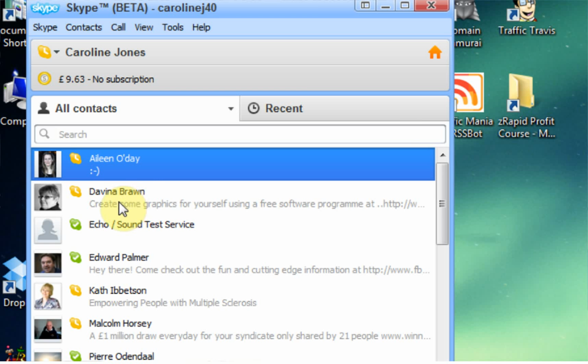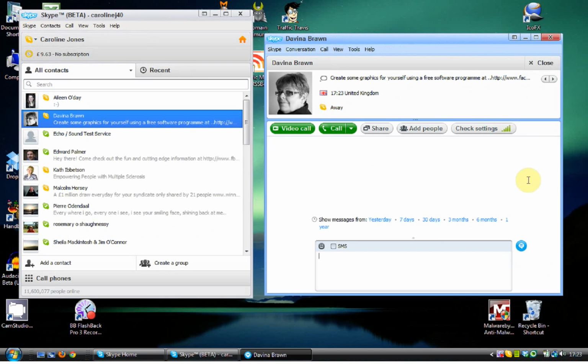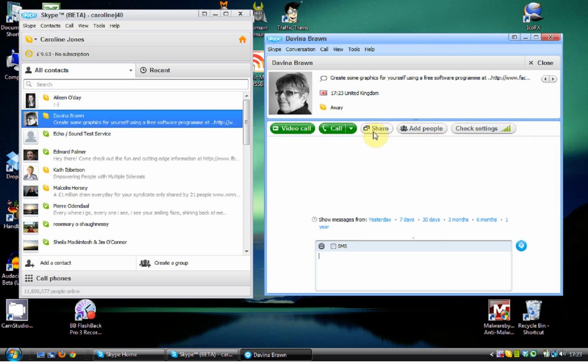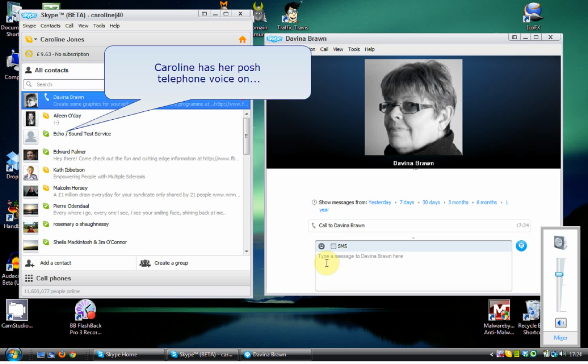So what you need to do is to highlight the person you want to call and double click. Another window pops up and you have the option to do video calling, which we'll do at another time, I think. You've got various other functions here, but what we want to do first of all is call. So I'm just going to press this button and let's see what happens. Nothing much. Oh, hello. Is that Davina?